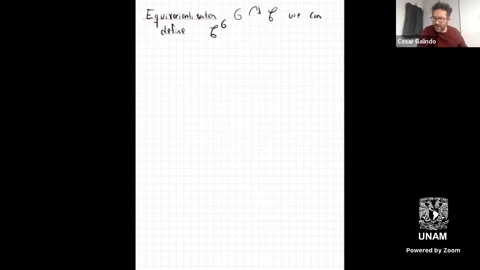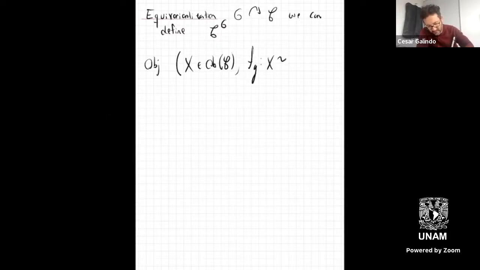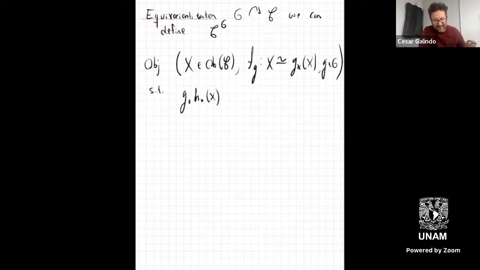So the objects of this category will be a pair. You have an object of your category, so this is an object, and you have also a family of isomorphisms indexed by the elements of your group. So it looks like the object X is fixed under the action, but of course you need some coherence. And here the coherence is just that if you take the action of these two, remember that you have this isomorphism, so you can apply this isomorphism to this one, and then you can again apply the isomorphism to this one, and this diagram must commute.